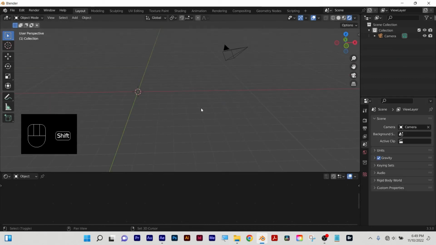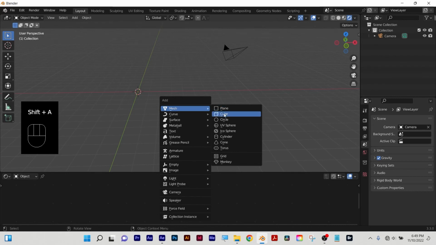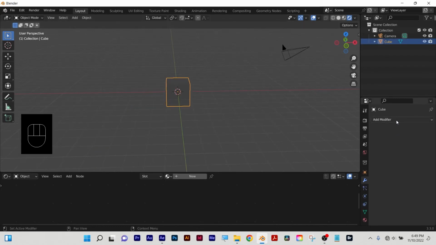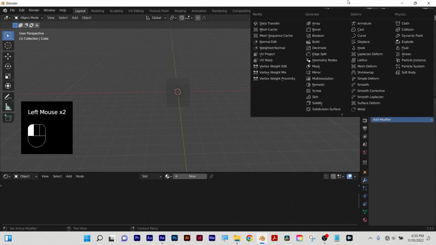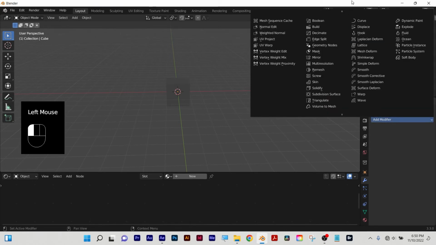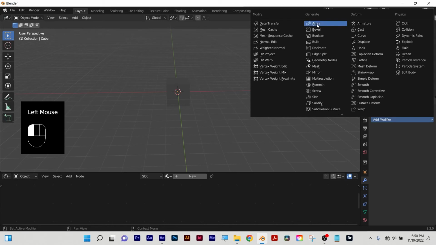I'm going to place a cube. I'm going to go back to my modifier tab. And this time I'm going to add an array modifier. Oh, that's why. Look, I wasn't seeing the full screen. Okay, well, there's bevel. There's array. So I just wasn't going up high enough. Okay. I'm going to choose array.